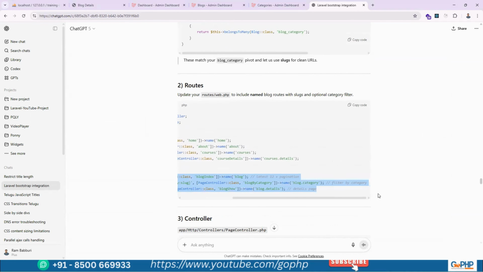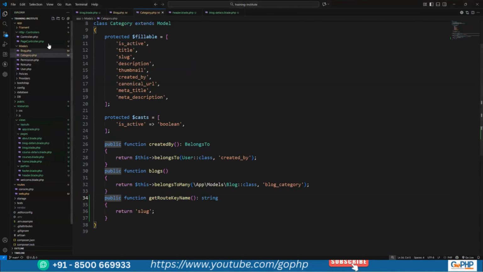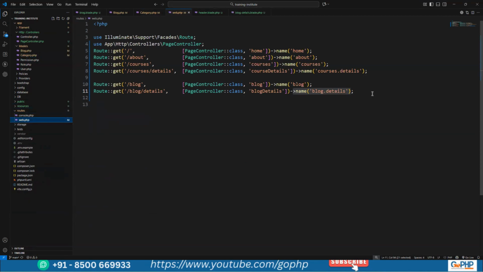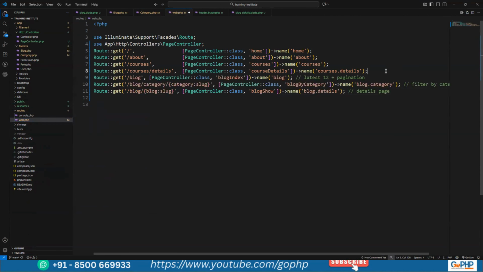Let's make all these routes, copy paste, and open web.php. And where is my web.php? Inside the routes folder, we have web.php. These are the old routes. Now we are making these dynamic routes. These are the dynamic routes.